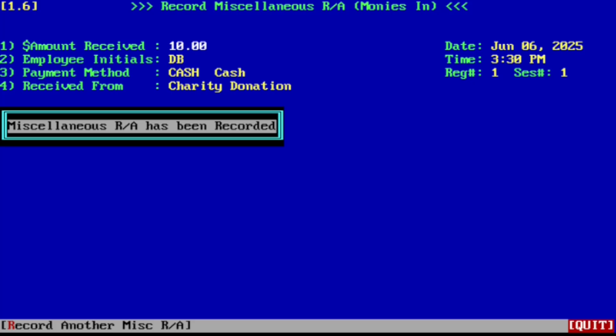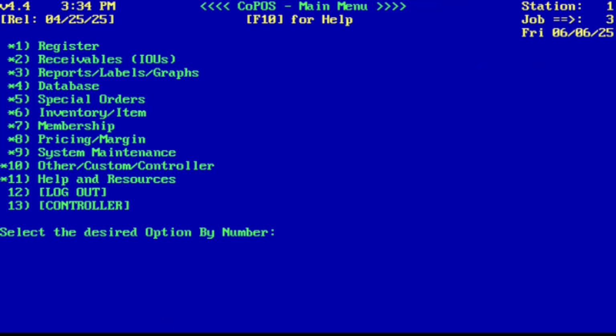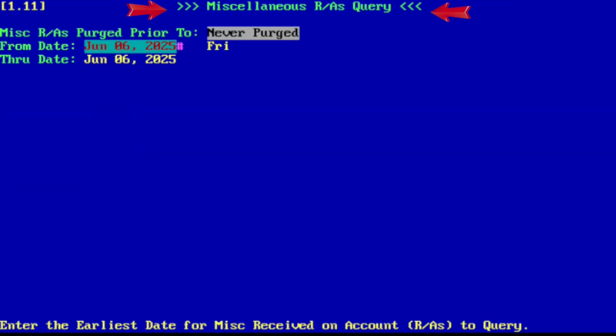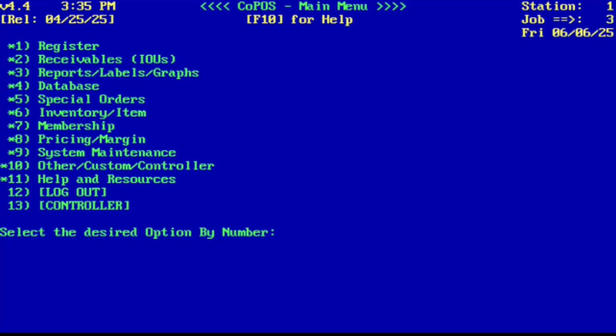You'll return to the Monies In screen, ready for the next entry, or you can press Escape to go back to the Register menu. If you need to review Monies In transactions later, go to MenuPath 1.11, Miscellaneous RA Query. You can filter by date or other criteria, view details, and even print or export the data. You can also press F1 on the Miscellaneous RA Query screen for more search options.